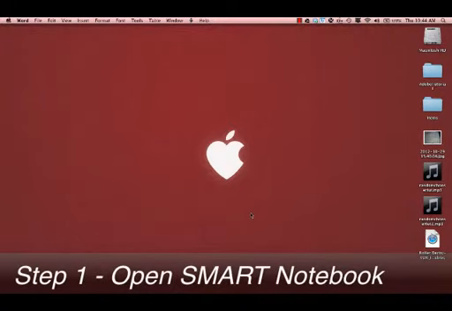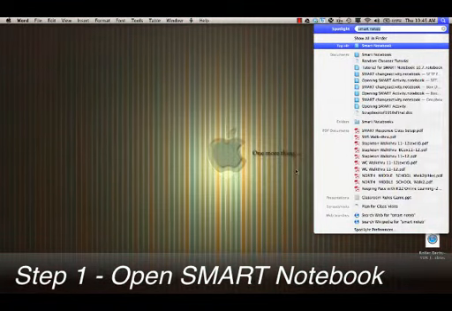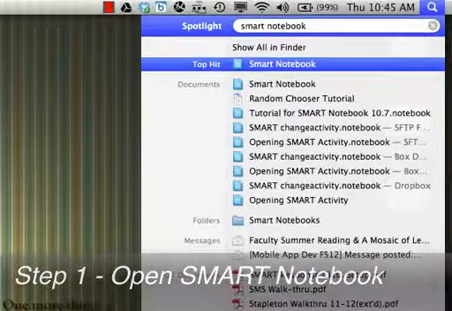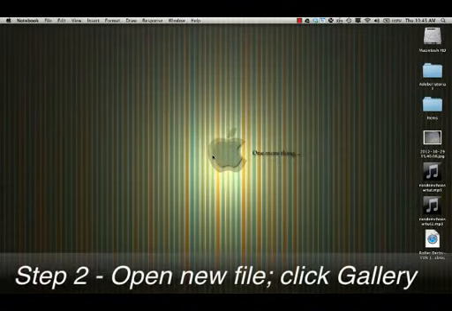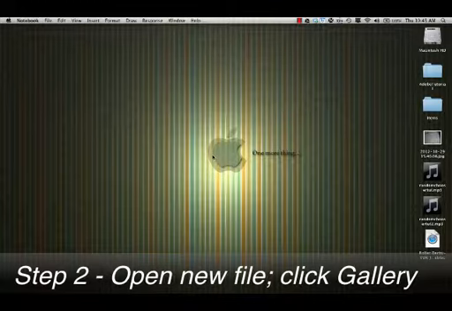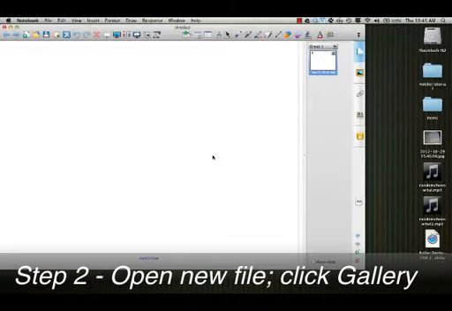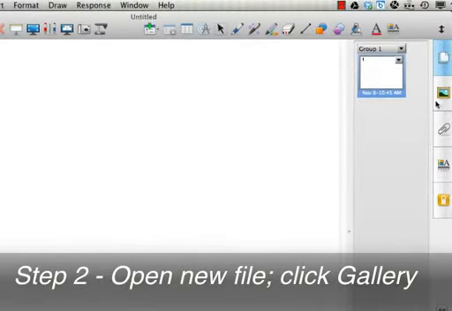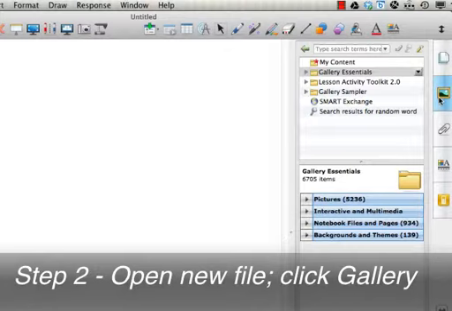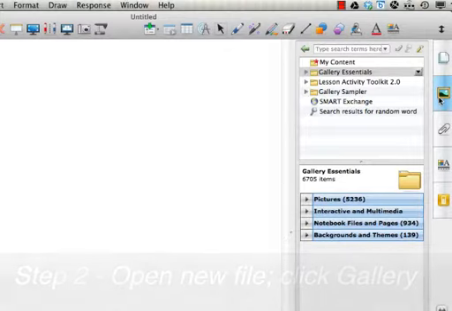Step 1. Open Smart Notebook either from the dock or doing a Spotlight search, which is Command space, for Smart Notebook. Step 2. Make sure you're in a notebook file. You can do that by clicking Command N to open up a new notebook file, and then click on the gallery icon in the sidebar on either the left or the right side of the window, wherever you have it placed, and this should open up the gallery panel.